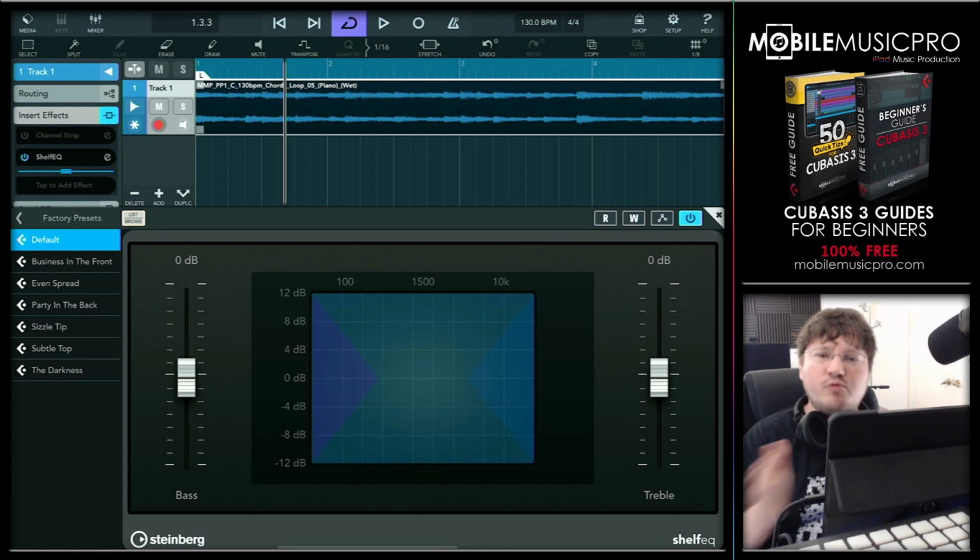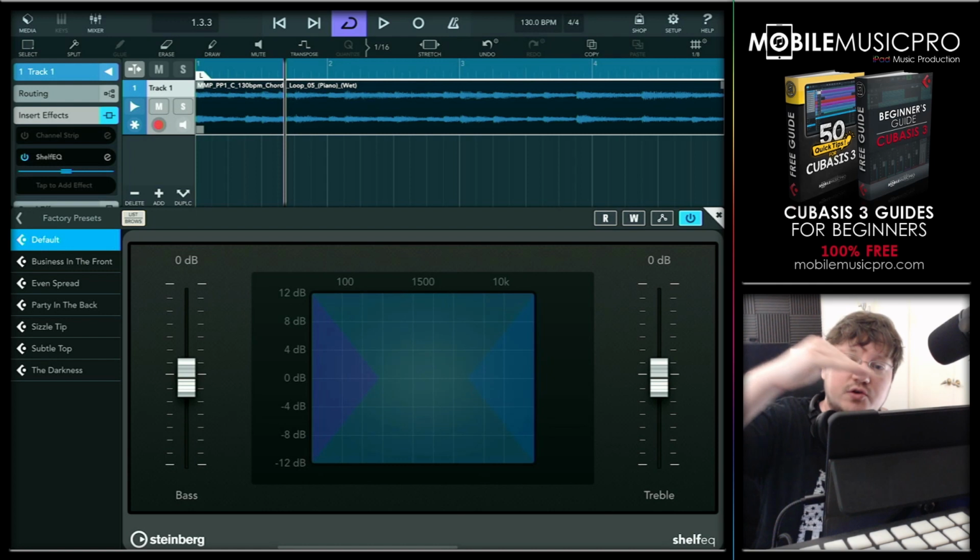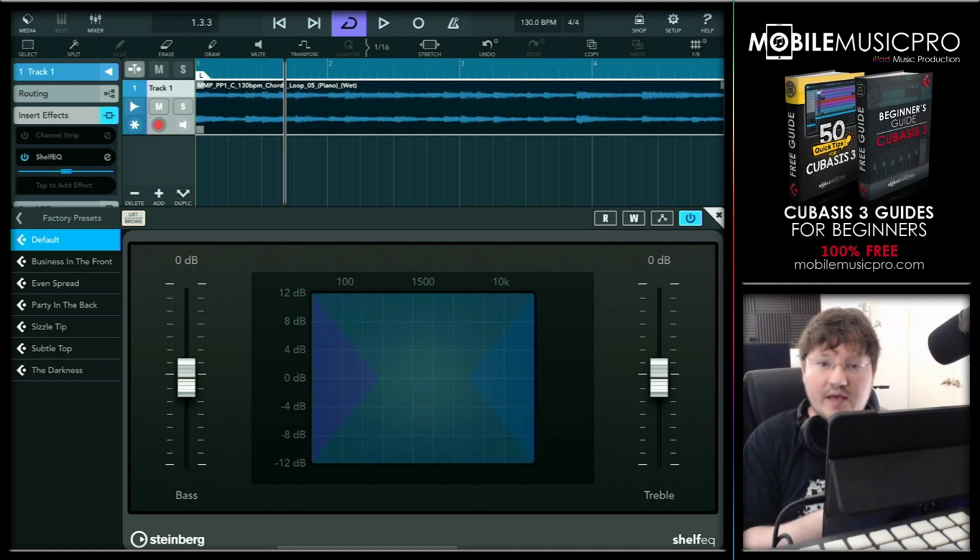Now, shelf EQs aren't really meant to be super customizable. In fact, they're really meant to apply really soft and gentle curves, and generally only have a couple of dials on them. And in this particular case, you can see we only have the two faders here, one labeled bass and one labeled treble. And of course, sometimes these faders come in the form of knobs. It really just depends on the EQ.